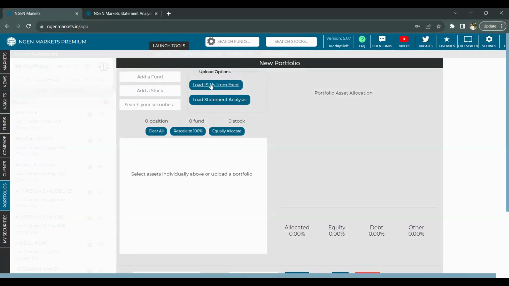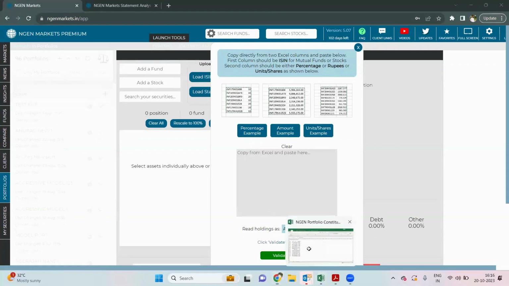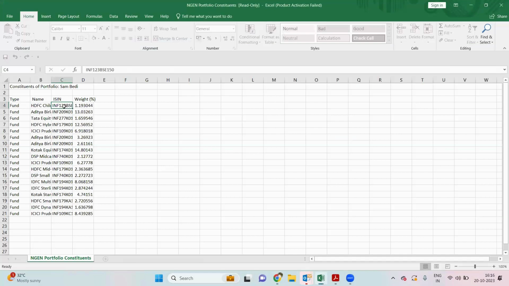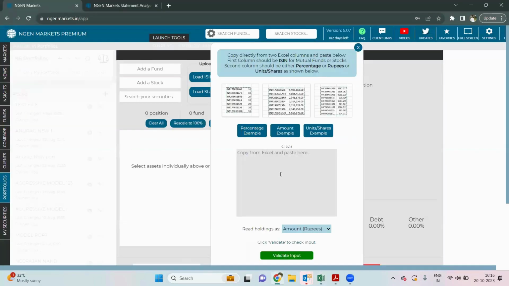Or if you have ISIN numbers in Excel, for that you can just directly click on this ISINs option. I'll just share my screen as well. We will copy some of the ISINs from the Excel sheet. Just give me a moment. From here, you can check that we have the ISIN numbers as well as the weightage, like the percentage we are having. So we'll just copy the ISIN numbers, not the names. Just click over here and copy this one. We'll come back to this main page and paste it over here. Just a moment.